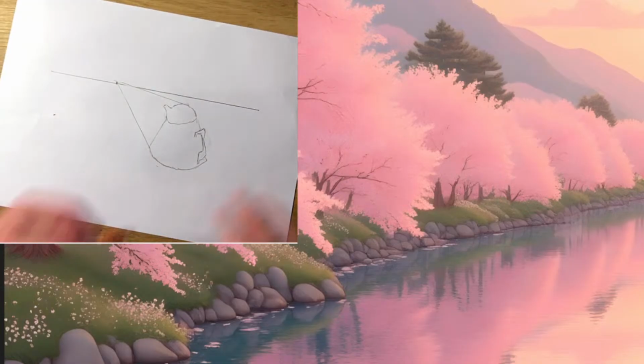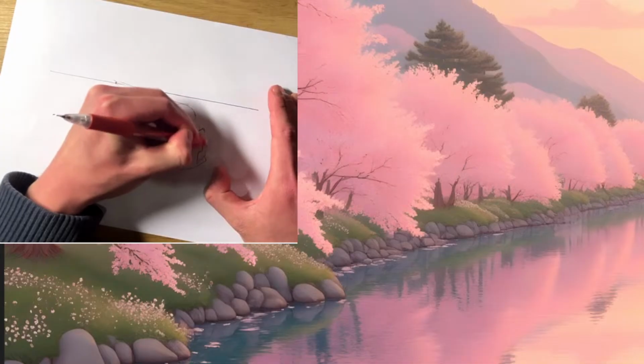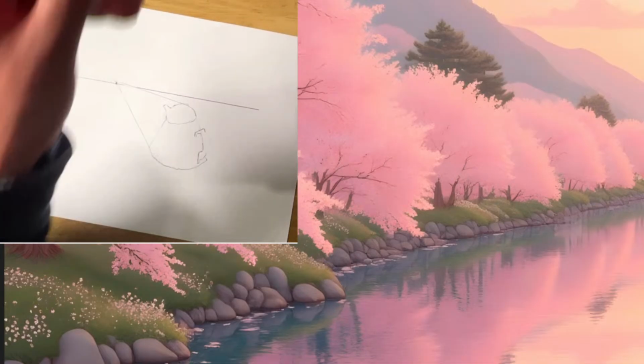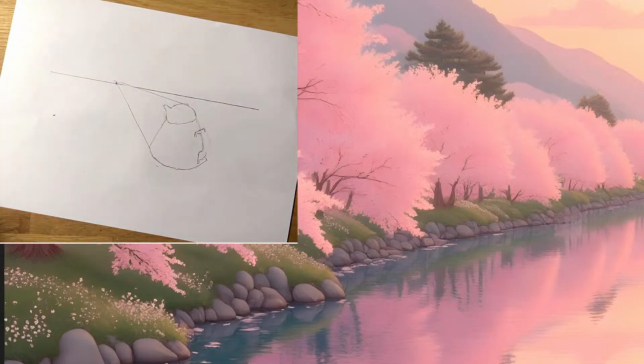But that doesn't look right. That's wrong in some way. So I think I messed up at the top part. So it goes like here. You can see it sort of curves inwards.